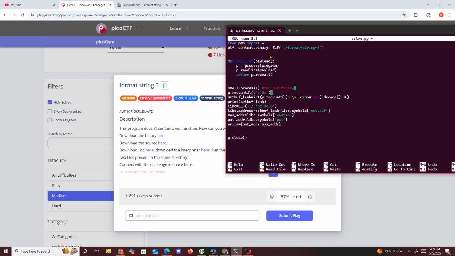Except the process is going to be elf.process, and then we're just going to close this, and then p.sendline our payload, receive all. We're just going to change this to equals receive all.